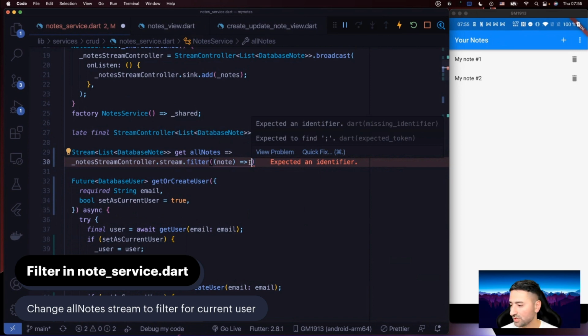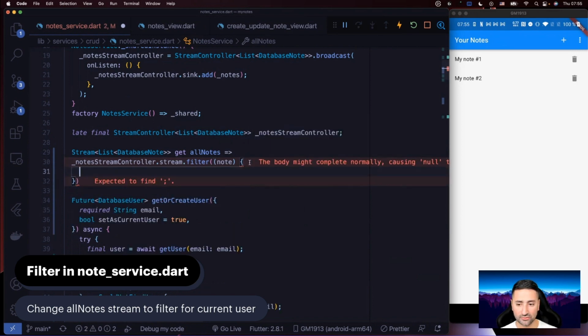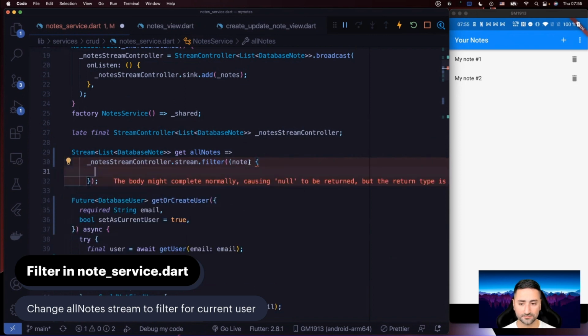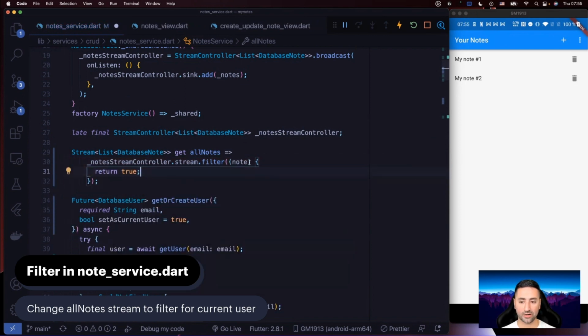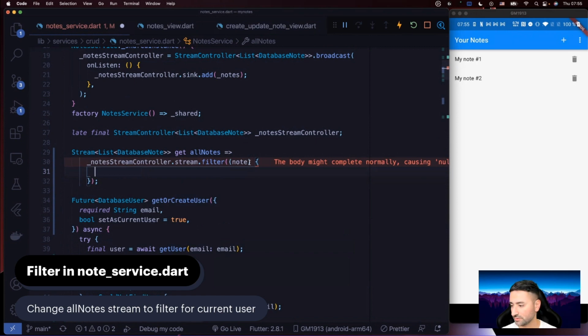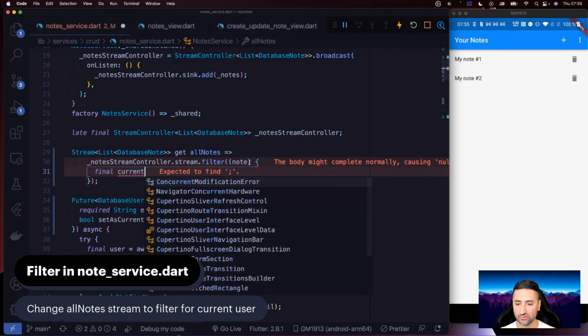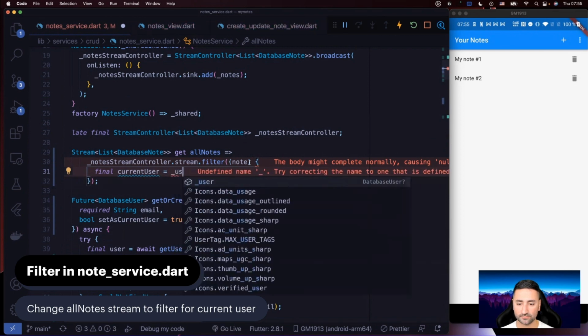So in here, what we need is to create a function. Then remember, this function has to return a Boolean. We haven't returned anything from here yet. That's why we're getting an error. So at the end of this function, we need to return a Boolean. So let's just say final current user is this user.